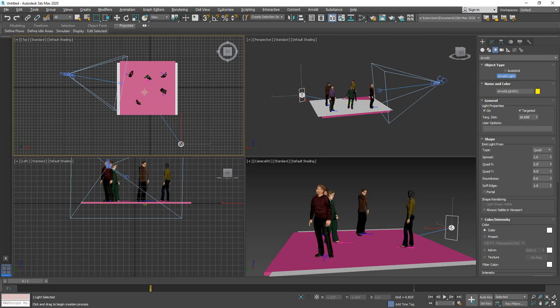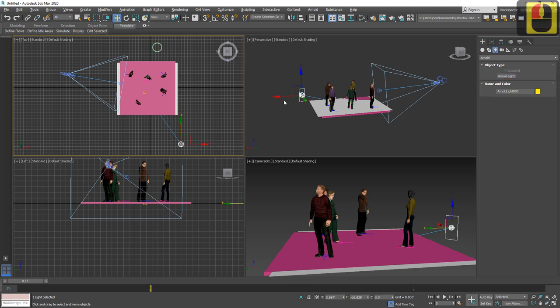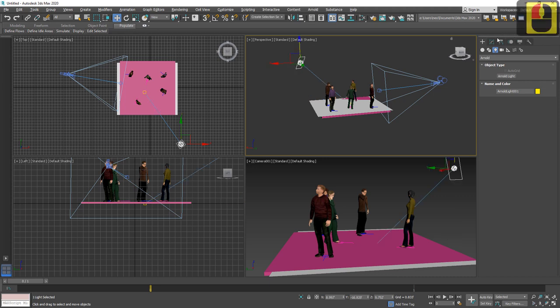So I have a target. If you don't drag, you don't have a target for the light. Let's use the move key, select move, which is W. Right click in this view and move it up. Let's see what we can do if we modify that light.